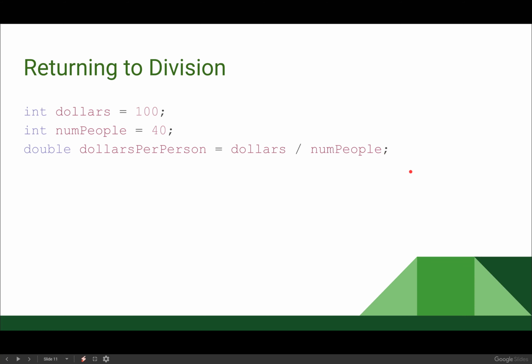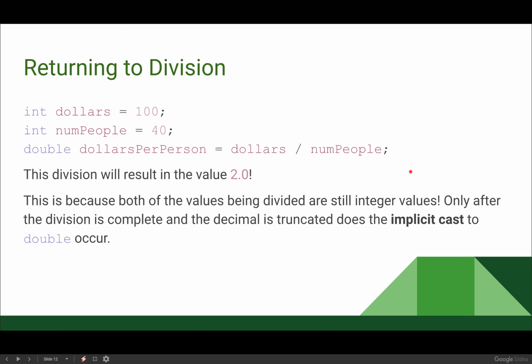Well, the correct answer is actually 2.0, because when I perform this division, both of the values that I'm dividing are still integers. So only after the division has happened and the decimal has been lost does that implicit cast from int to double actually occur.